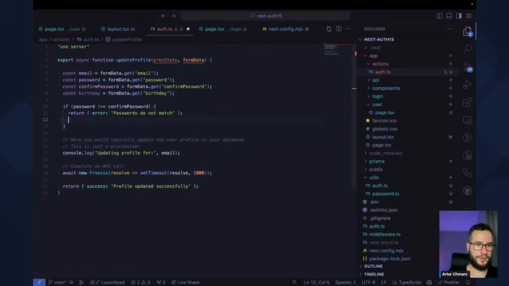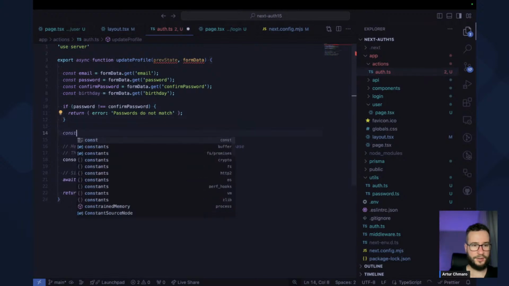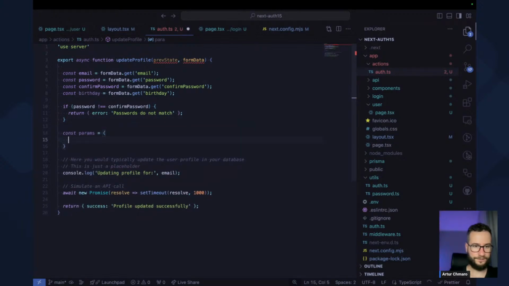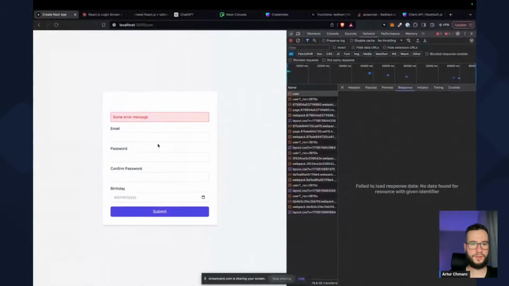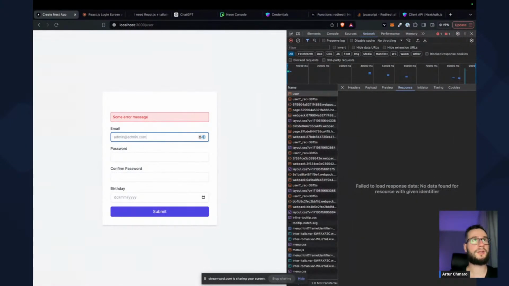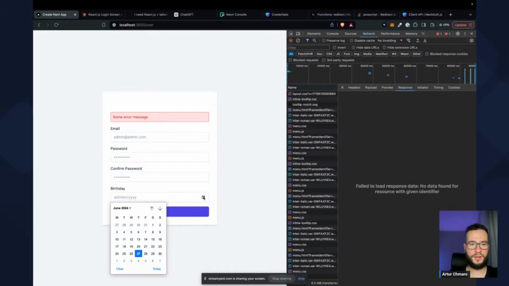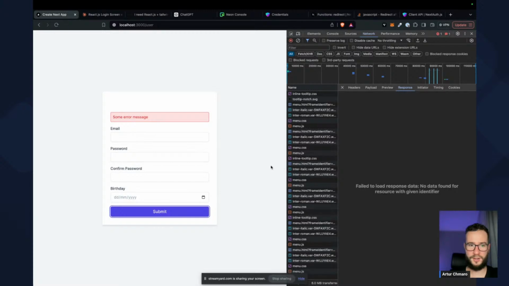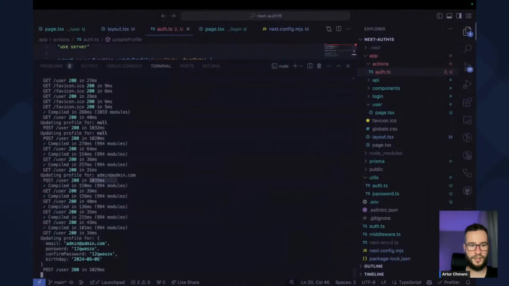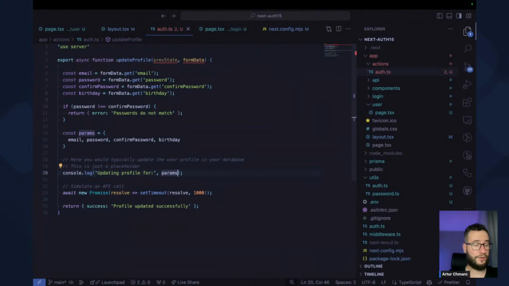list these params. So I will just write something like const params, and then we can have email, password, birthday, confirm password. Let's see. And we will just pass it here. So, okay, it would be admin at admin and some password here and the date. Submit. Okay, and some error message. Okay, as you can see, the server actions work.